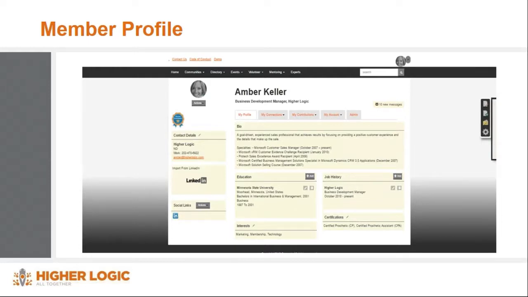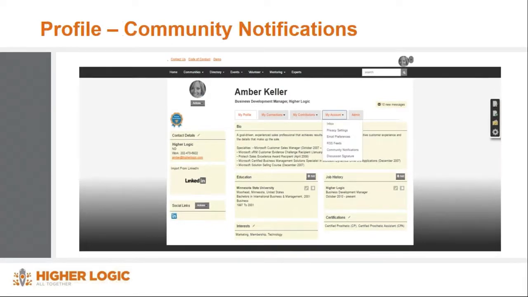You can also pull in information from LinkedIn. So having these two options are really great because then members do not have to retype that information. It's just automatically filled in for them because nobody really wants to fill out another profile. There are many important aspects within the member profile area, but the one that I wanted to point out was the community notifications area.